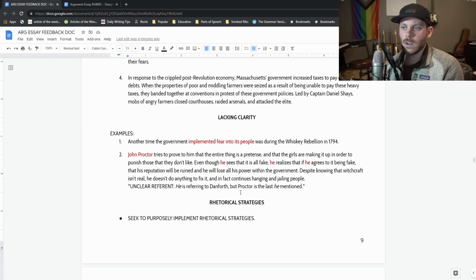That's not necessarily the correct use of "implemented fear into." That doesn't really make sense. You could say, "Another time the government implemented fear as a tool to establish power over its people was during the Whiskey Rebellion." All right, make sure that you're clear in what it is that you're trying to say.